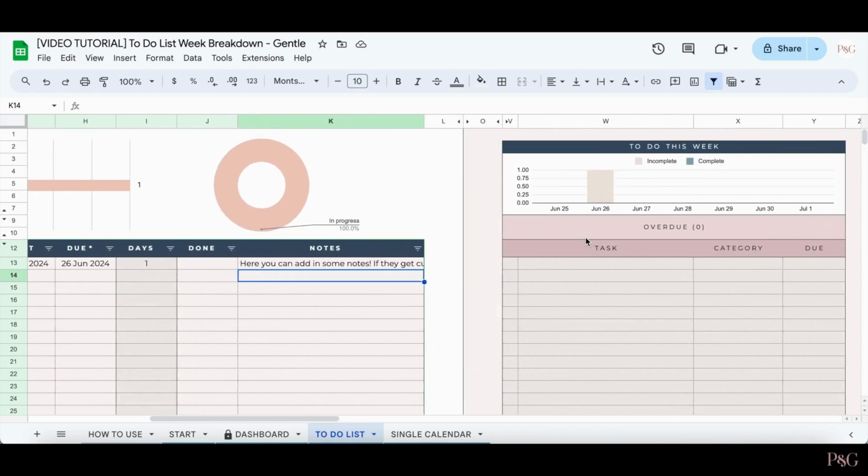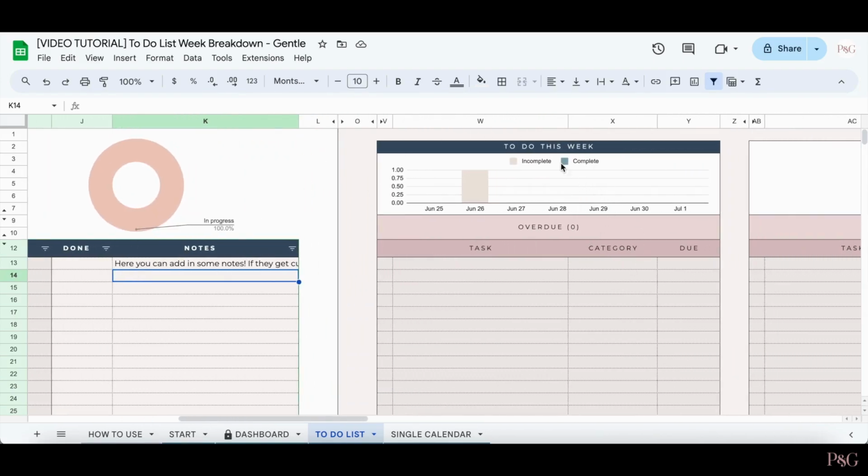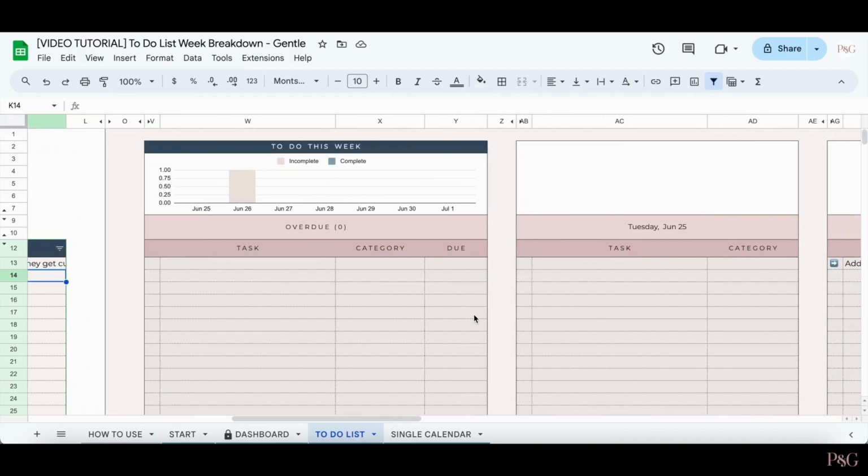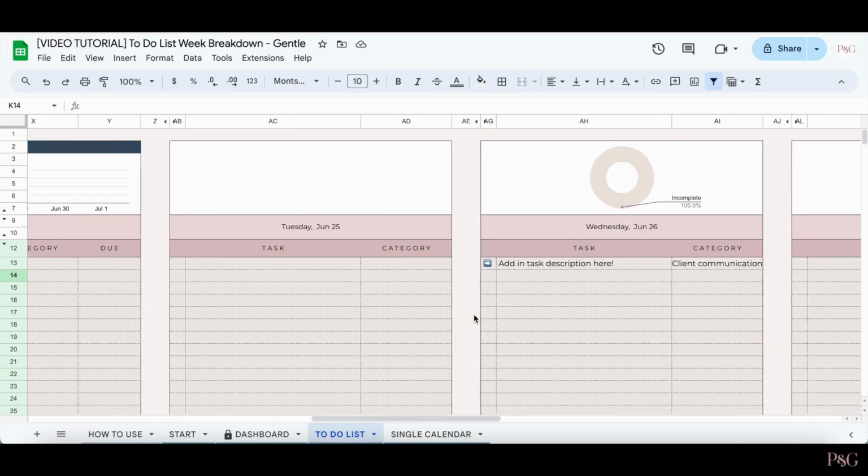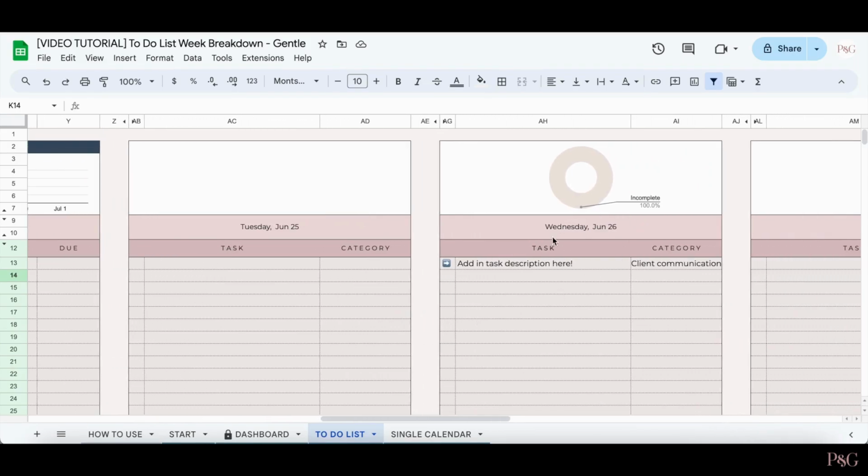Scrolling to the right, in this very first chart, you'll be able to see your tasks for the upcoming week. You'll be able to see counts of both complete and incomplete tasks, and beneath it you'll be able to see all your overdue tasks. If you keep scrolling to the right, you'll be able to see a breakdown for each day's tasks. So for Wednesday, June 26th, I have the following task as due.